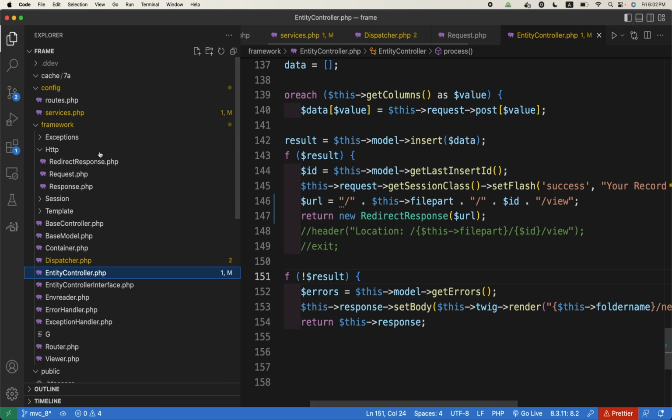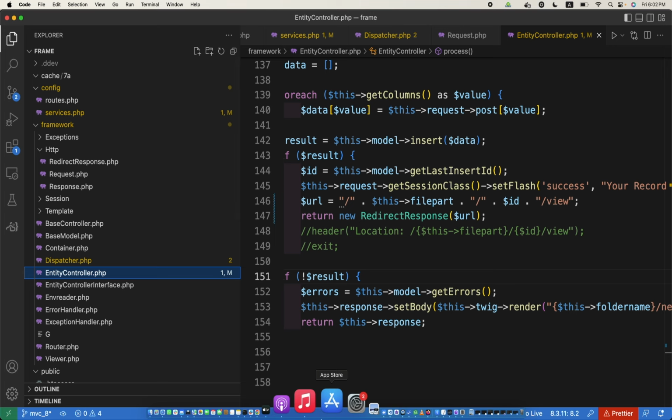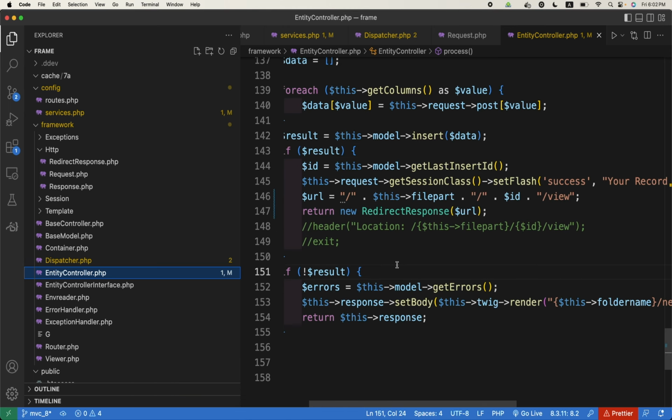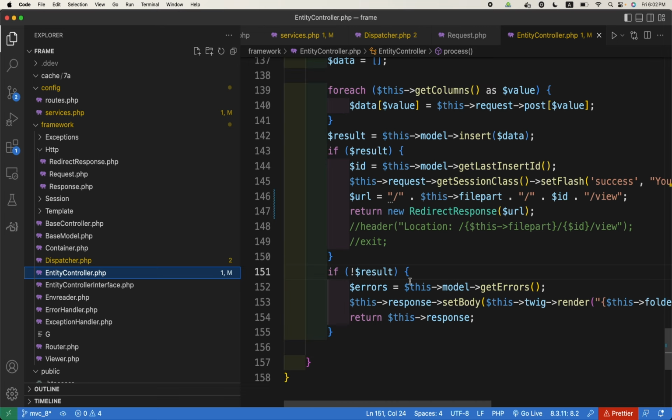Okay, done with this part. Now we are moving towards the most important part of the lecture, and that is something called middlewares. Okay, middleware. So what is middleware? Any guesses what can be middleware?